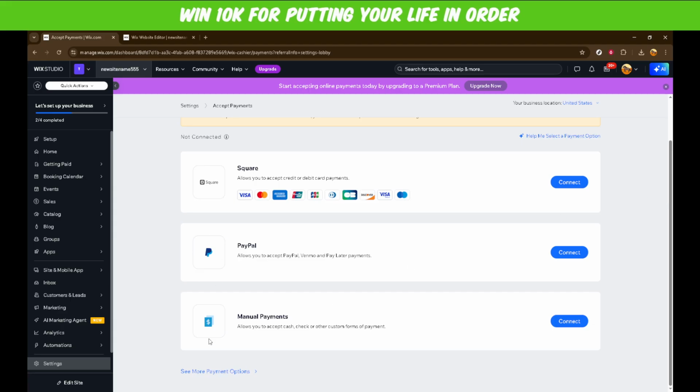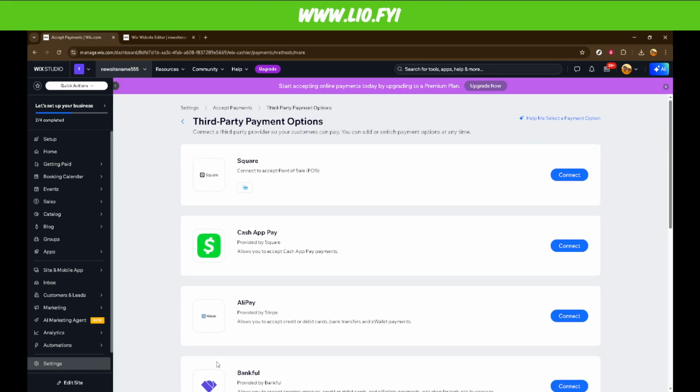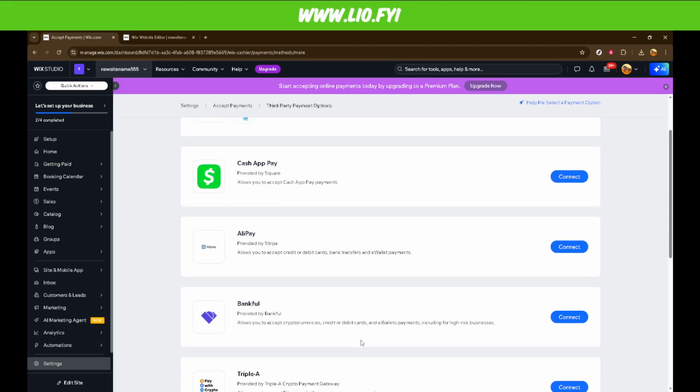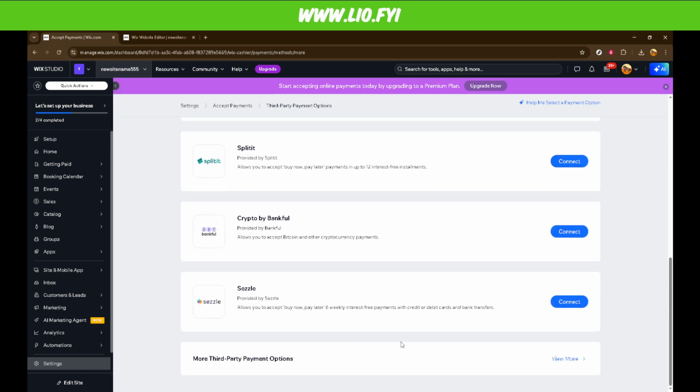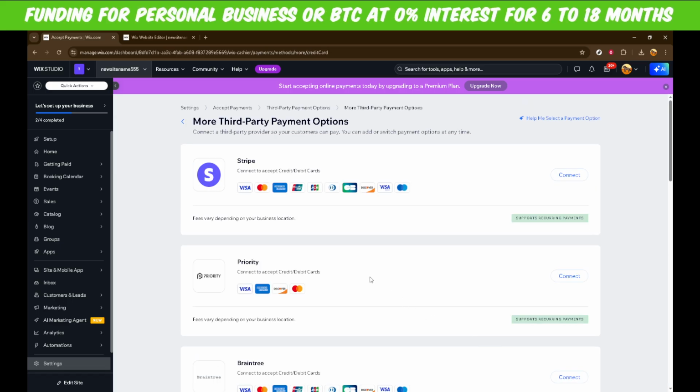As you work your way further into the settings, keep an eye out for a link that says See More Payment Options. By clicking on this, you open up a full array of available payment methods that you can potentially use on your site. When you see View More, make sure to click on it, as it will expand the list and reveal additional payment providers.